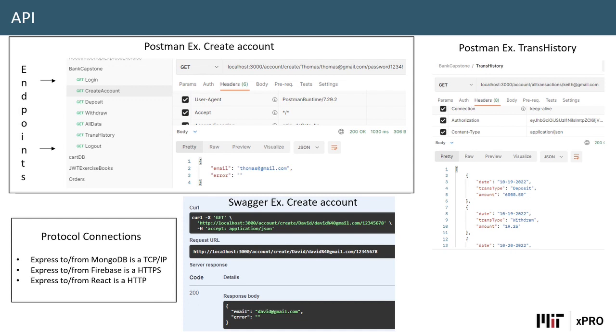One is for create account, which returns an object with the email address of the created user and an error occupied by an empty string. Also an example of the transaction history route. When provided the correct path parameters and headers, a JSON object of transactions is returned. We see a deposit and withdrawal with another transaction cut off the page. All of my routes were also tested in Swagger to demonstrate the input and output of each API.